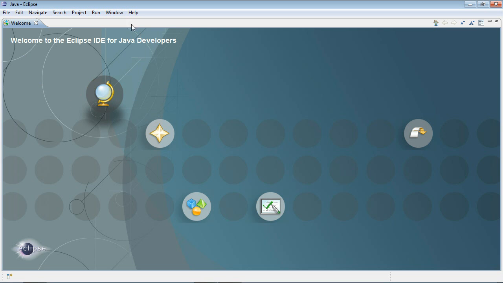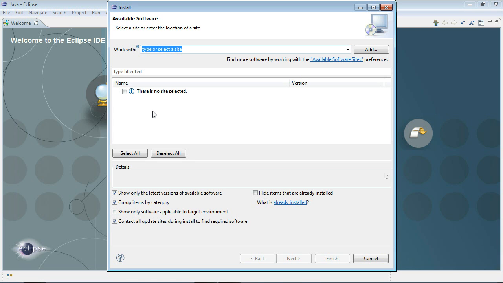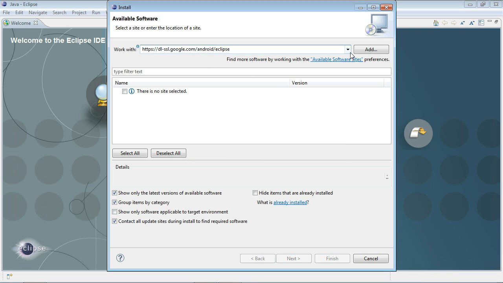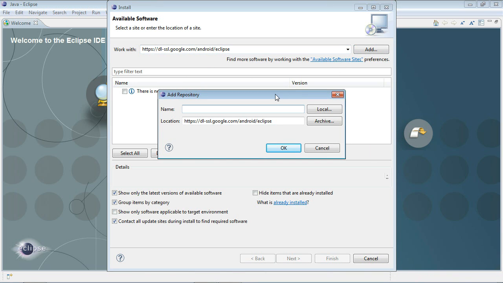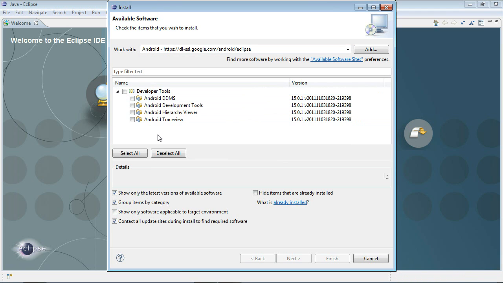Now that we're in Eclipse, all we have to do is click the Help folder and do Install New Software. Now copy the URL of the repository and click Add. This is also available in the video description below. Now just wait for it to retrieve. And you'll see there's several developer tools. I usually select all of them because they're all useful and they aren't very large.